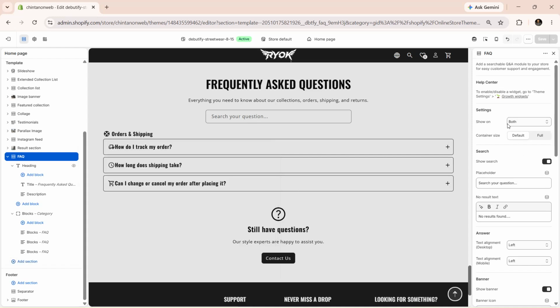After adding the section, you'll be able to customize all available settings. Under Show On, you can choose where the FAQs section will be displayed: desktop, mobile, or both. Use container size to control how wide the FAQs section appears on the page. Default keeps standard spacing on both sides of the section. Full expands the content to full width, removing left and right spacing for a bold, wide visual effect.